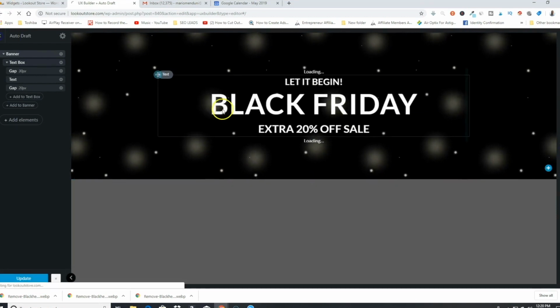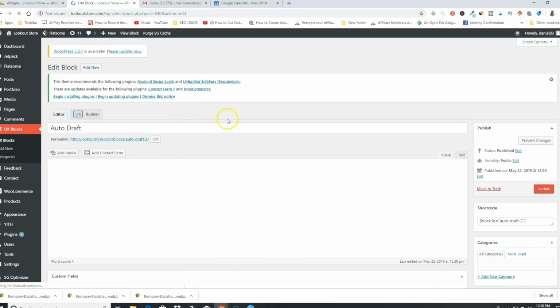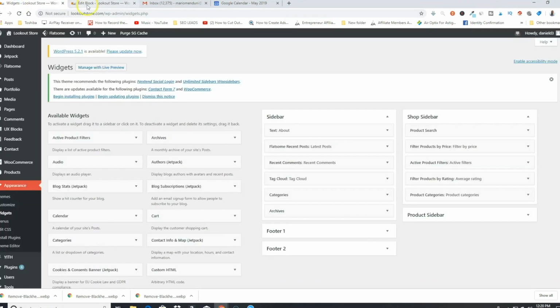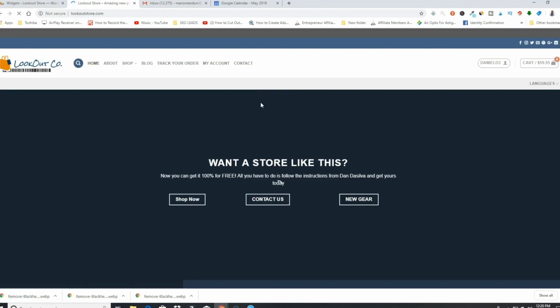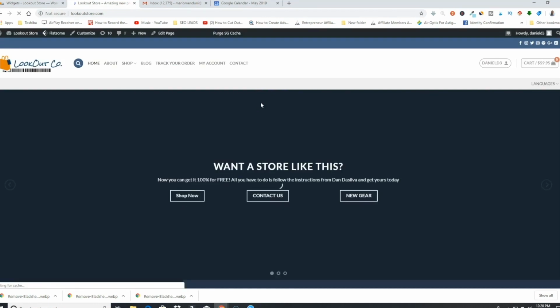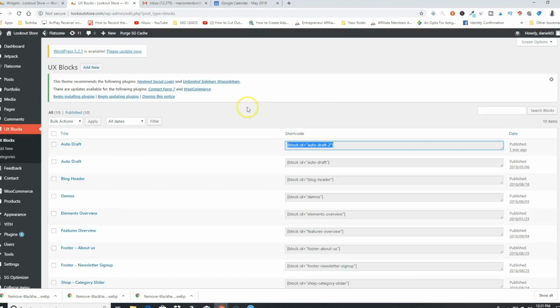Okay, let's go back. Let's get a look at our store. Okay, so actually the next thing we need to do from the dashboard is go to UX blocks, and we need to grab what's called the shortcode. And we know that the shortcode for this particular block is this one because we just did this a minute ago. Okay, so I'm going to grab this shortcode, and I'm going to go over to the store.